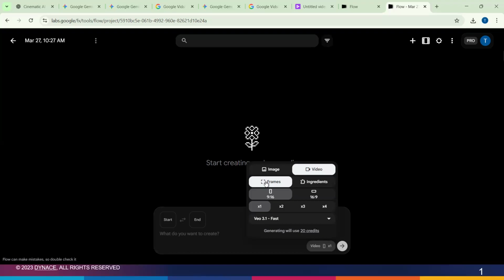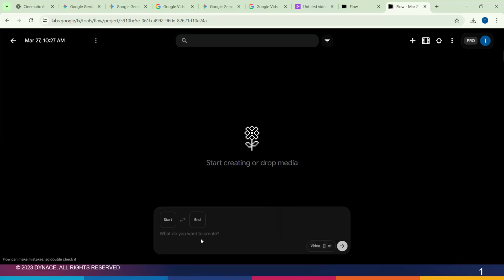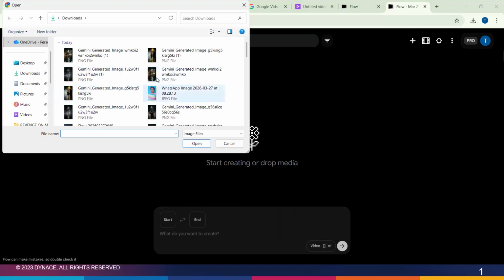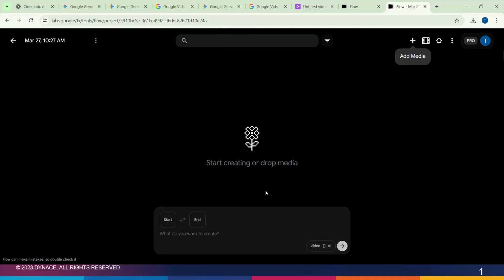Now, if you want to attach any image, look up here, you see a plus. Click on the plus and you can see upload image. Then you upload the exact image you want to use. Let's say, for instance, I want to attach this. I will attach this image and it's going to load.